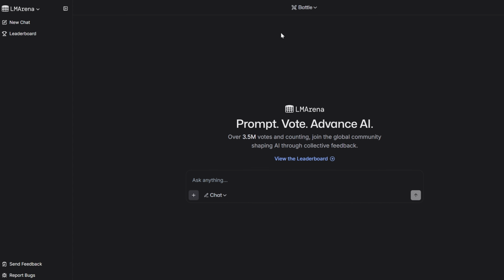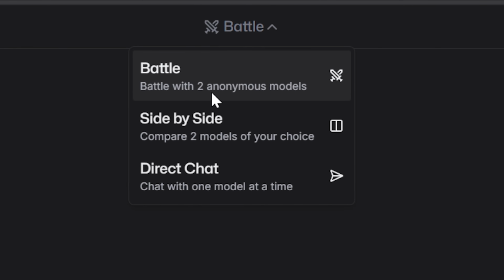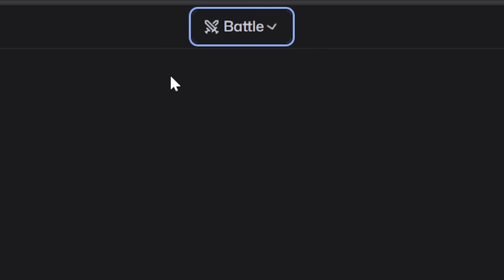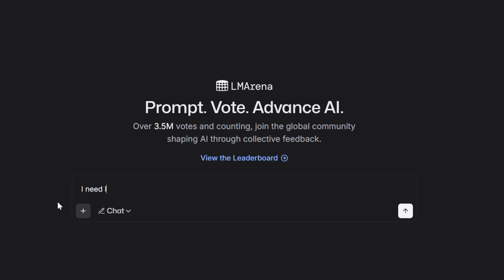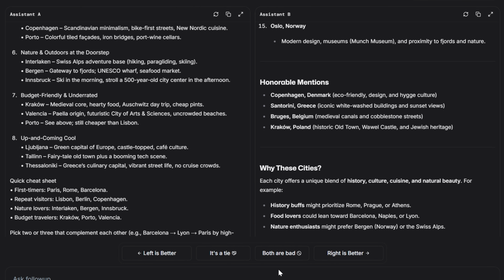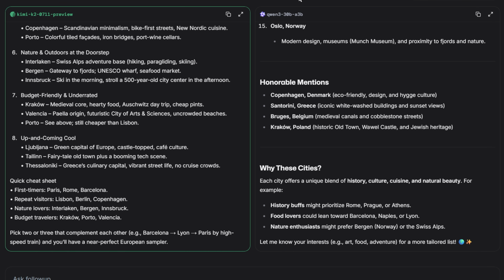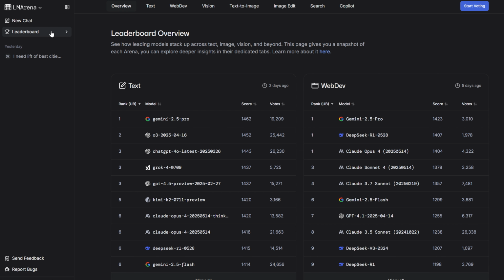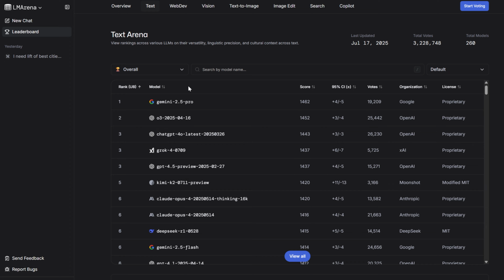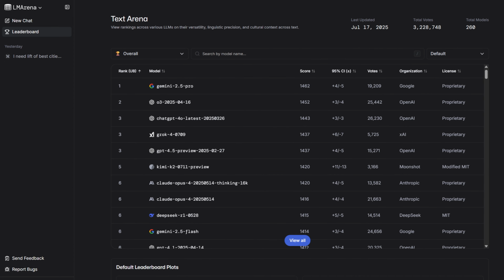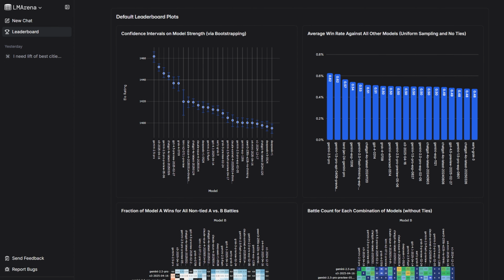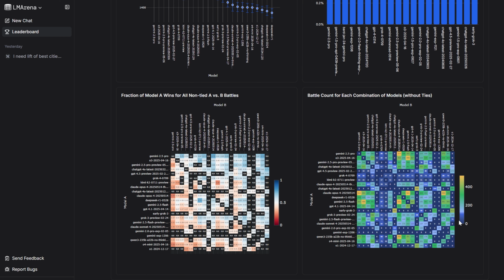You have 3 modes to choose from: Battle, Side by Side, Direct Chat. In Battle mode, you get 2 hidden models that answer your question. You can rate which one answered better or faster, and then you will see which models they were. Let's check out the leaderboard, which shows user votes, including yours, in a chess-style ranking. They are grouped by functionality, so you can see how each model is doing in real time. You can also get more detailed comparison info.